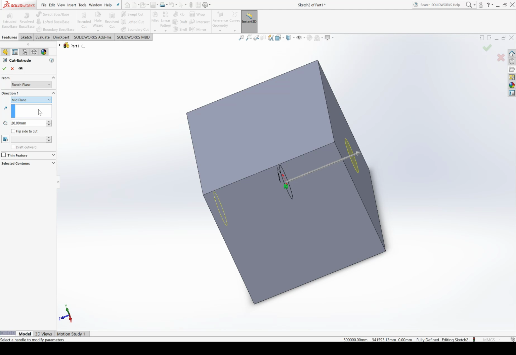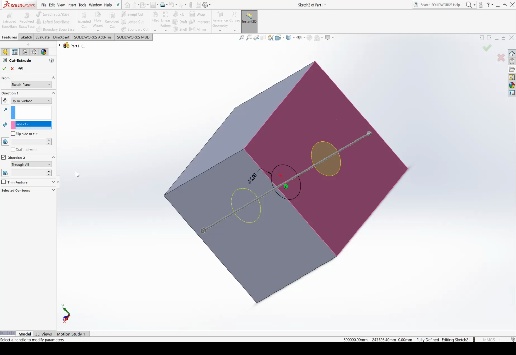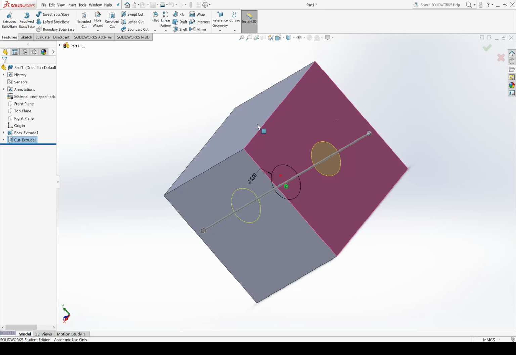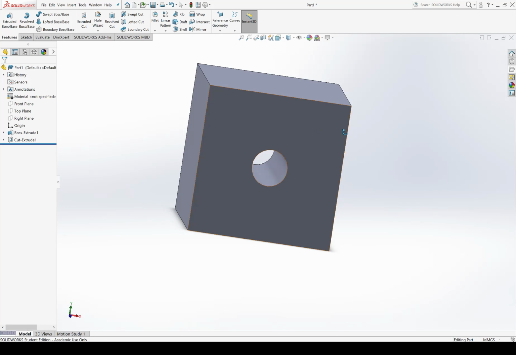Through all would cut through all of the material that's there infinitely in one direction. Through all both would cut through all of the material that exists in both directions. Because I want a cut that goes all the way through everything, I'm going to select through all. I could also select up to surface, and then it would prompt me to select a surface to cut to, and then select a side. That also works. There are a lot of options, which we'll cover in more detail as we get further into this. I'm going to cut through all in both directions, and now I've got a cube with a hole through the center.